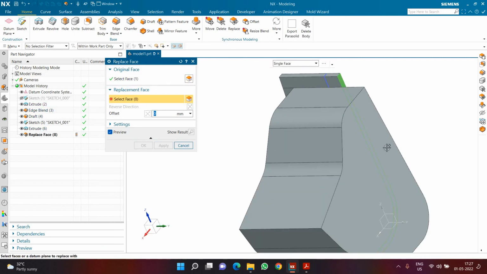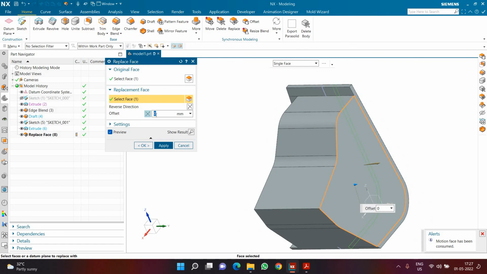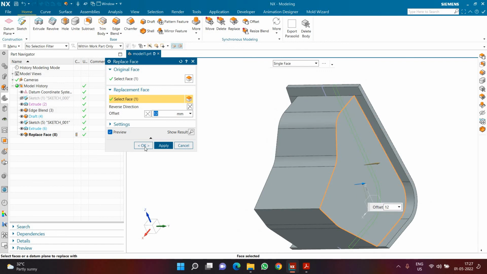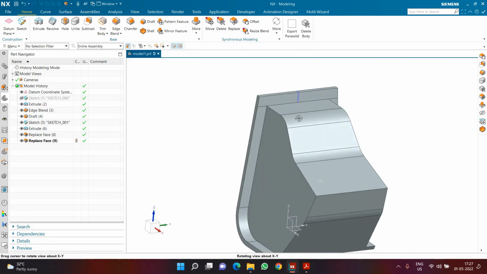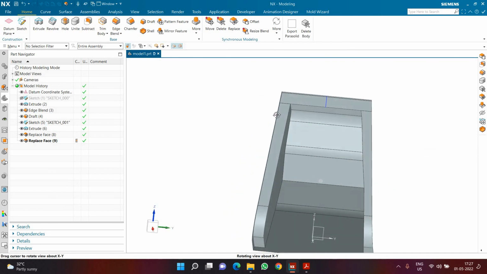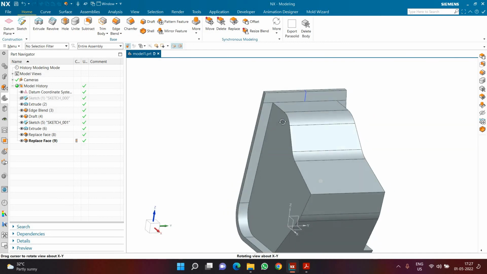Similarly, I can do the similar thing over here. I can replace it with this one, and then I can provide an offset of 12 so that it goes even further. So this is how easy it is, if you are using NX, to create this particular external part.